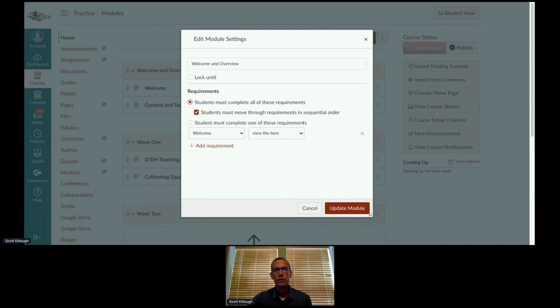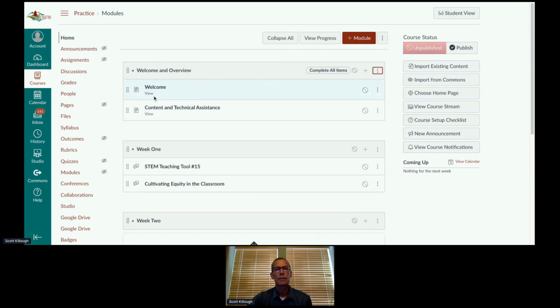They just need to view it. The next was the content technical assistance. They simply need to view it. And it has this little view down below the lesson. Okay, so here's another, I'm going to kind of go through the same things, but I'm going to add another little twist. Again, I want to edit the module. I click on the 3 ellipses in the module bar.